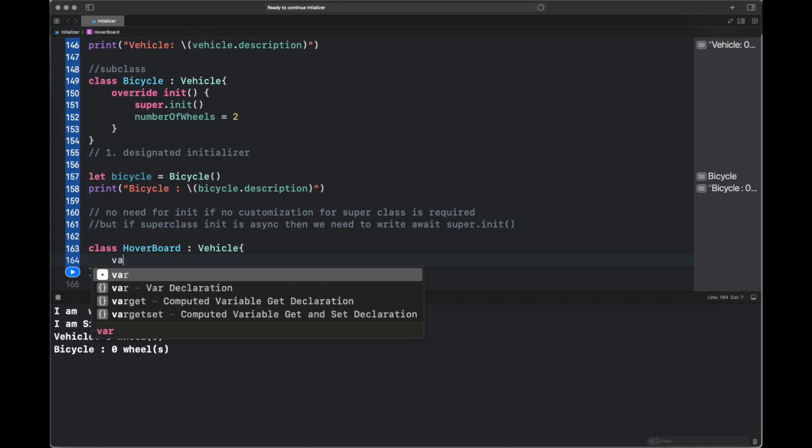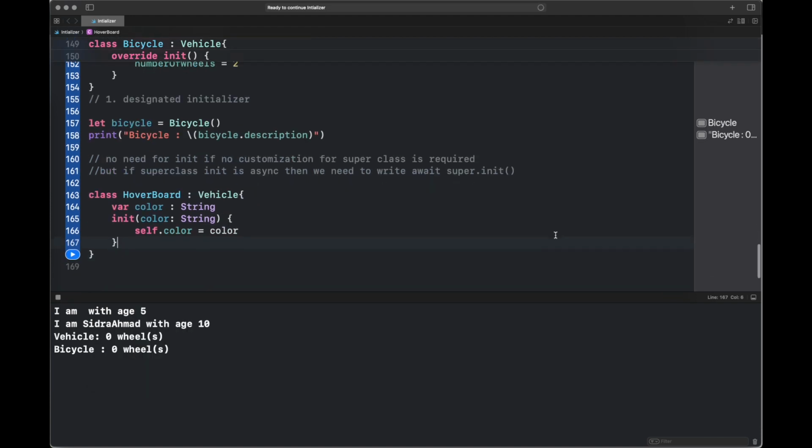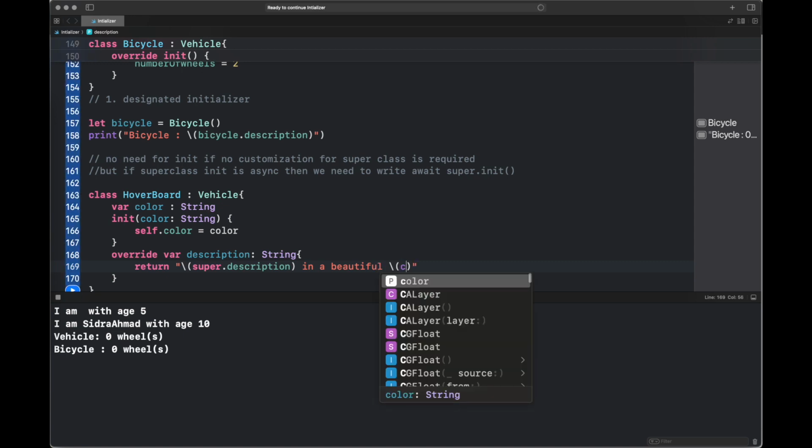So this is why we use super.init only if we need to customize the parent class. Here we are creating another class, Hoverboard, which extends the superclass Vehicle, and here we are specifying a color with the type String and an init method which sets the color. Then we override the computed property description, and we are returning super.description.